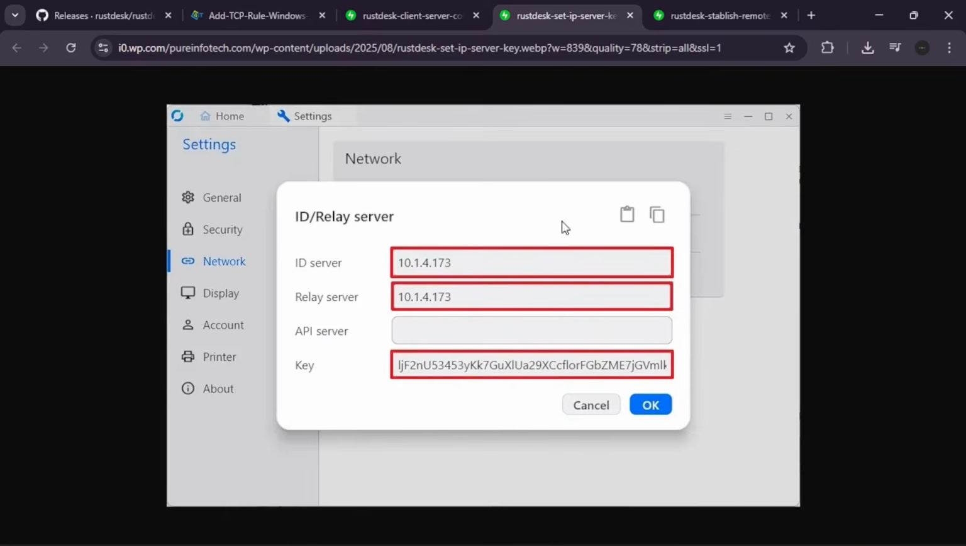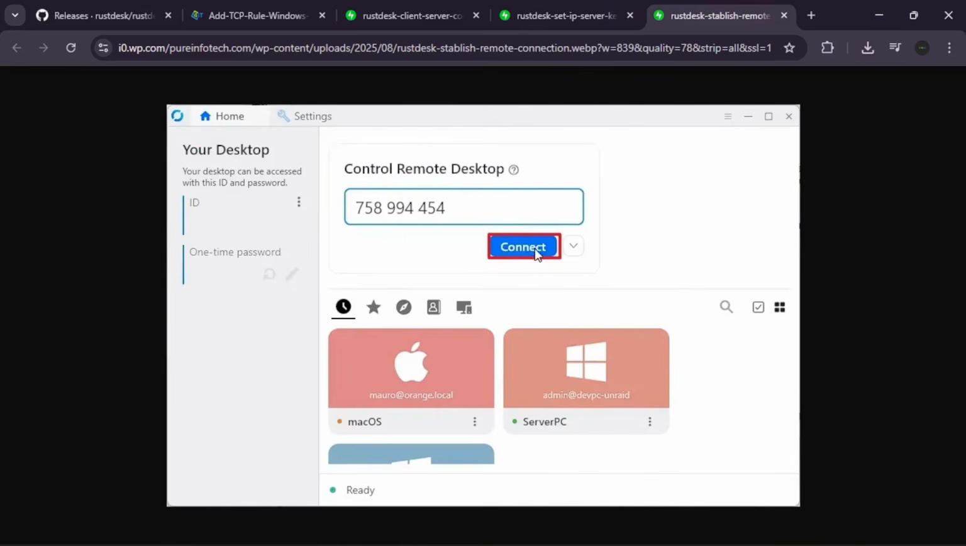If you see a green ready light at the bottom without the public server warning, you are officially self-hosted. And that's pretty much it. You now have a professional grade remote desktop setup that's completely private.